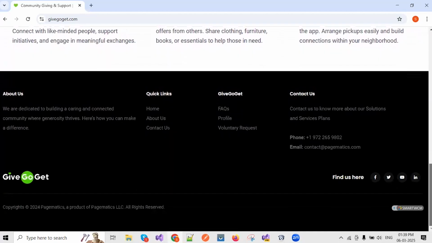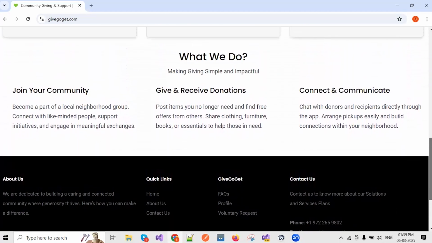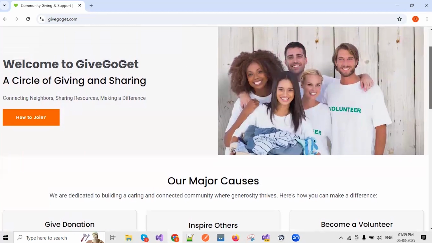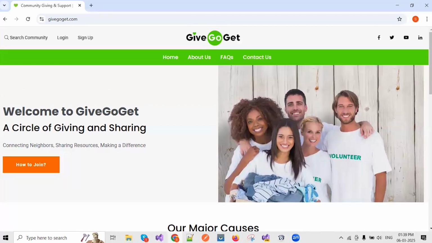GiveGoGet is a mobile application designed to strengthen neighborhood communities by facilitating easy and accessible donations. Our platform enables users to give away items they no longer need or find essential items within their community. By connecting neighbors in a simple and meaningful way, GiveGoGet promotes sharing, sustainability, and community engagement.